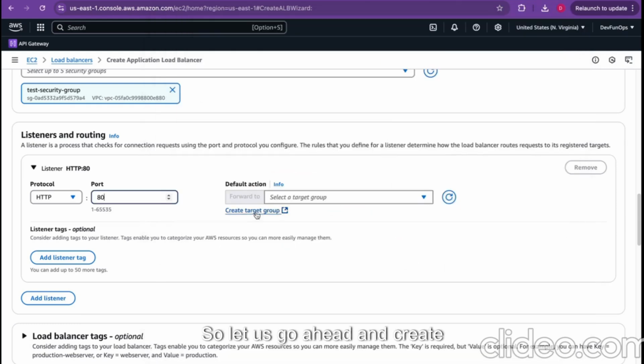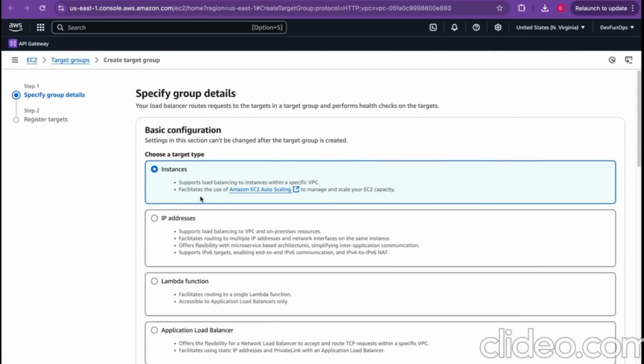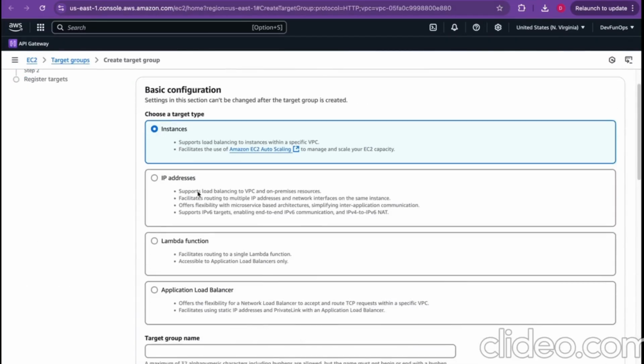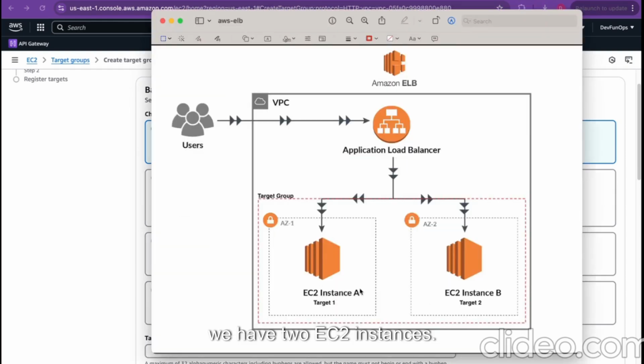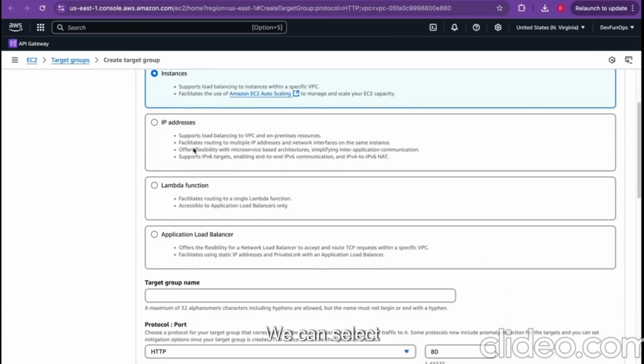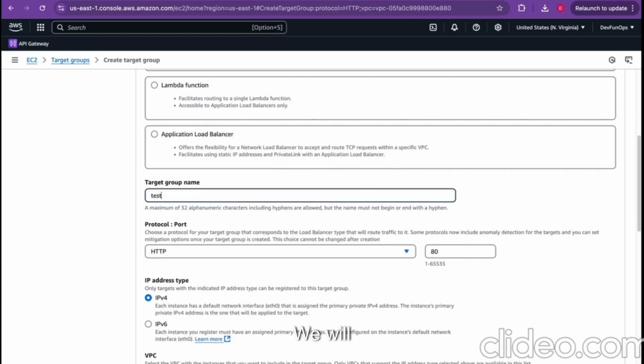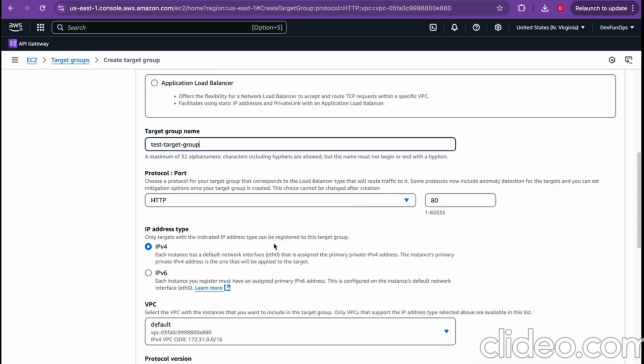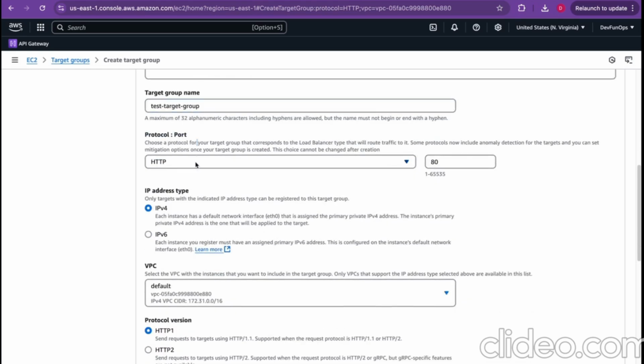So let us go ahead and create the target group. In basic configuration, we have to select the target type. In our case, the target type is EC2 instance. See, we have two EC2 instances, so we can say our target is EC2 instance. We can select other options as well for different purposes, such as IP address, Lambda function, or application load balancer. We will give it a name, test target group. Now again, we will select port 80 only here.